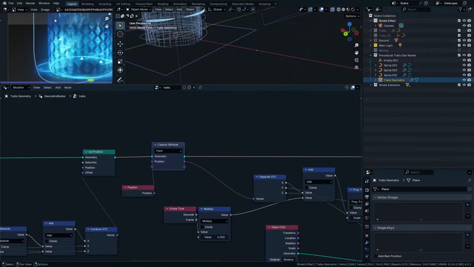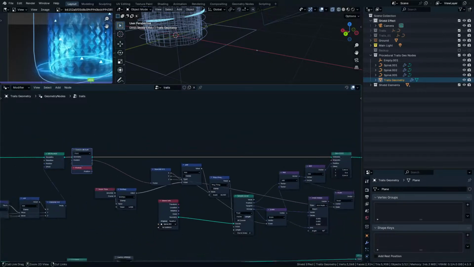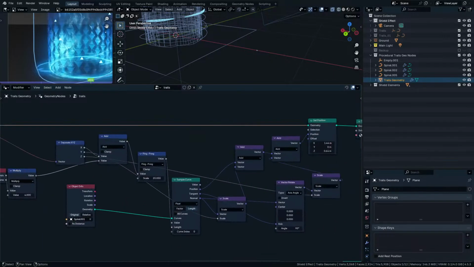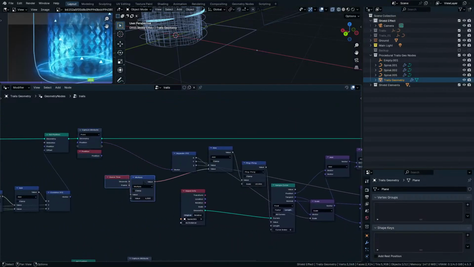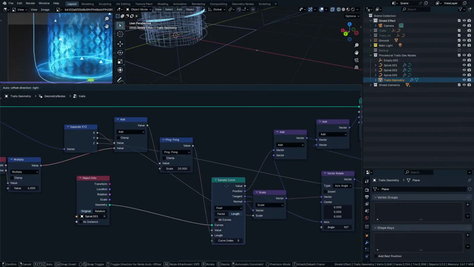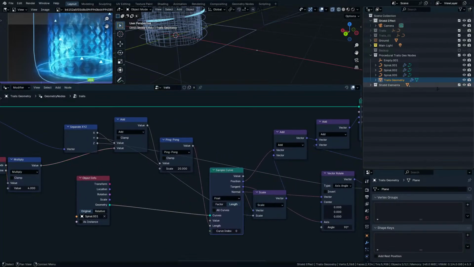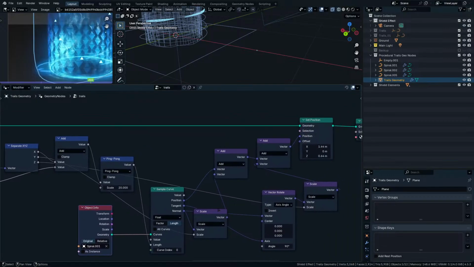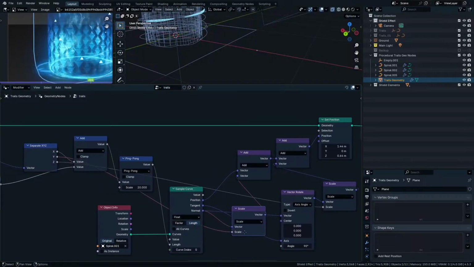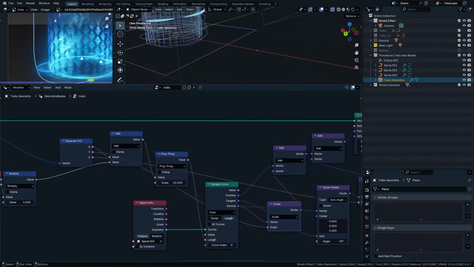I also captured the original position, because later on we are going to modify that position. You can see in here we modified that position. How we did that: we used a sample curve to sample the spiral curve, because we want its position. I took the position and added to it the normal, with the scale of the y, to the original position.